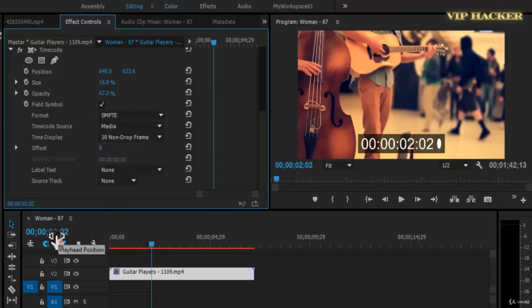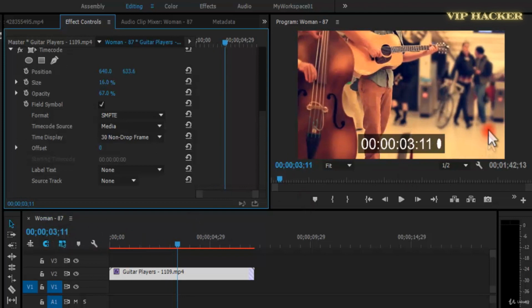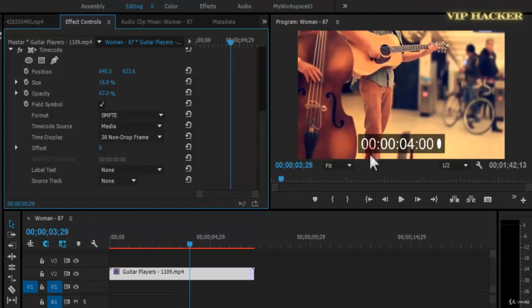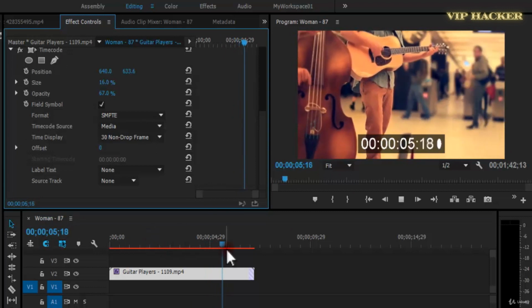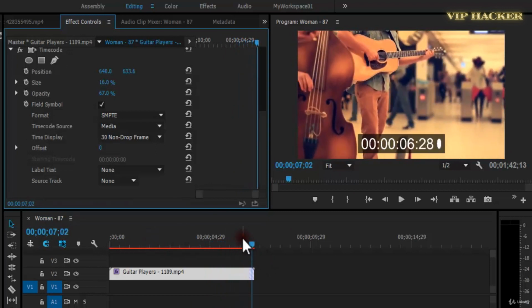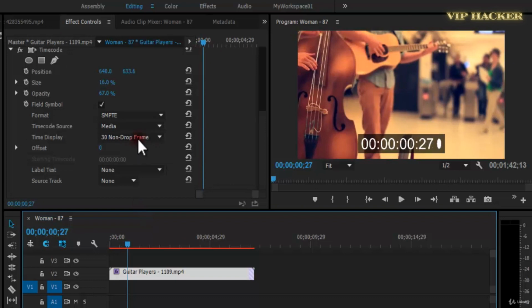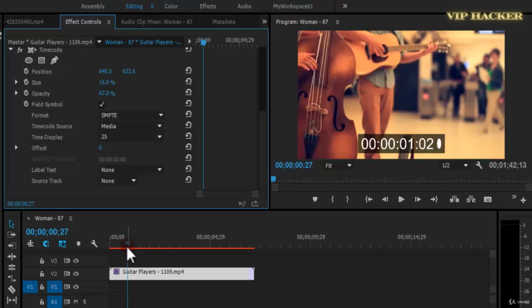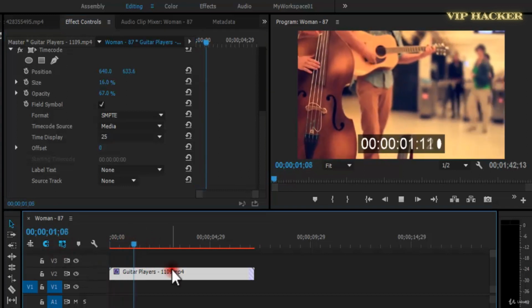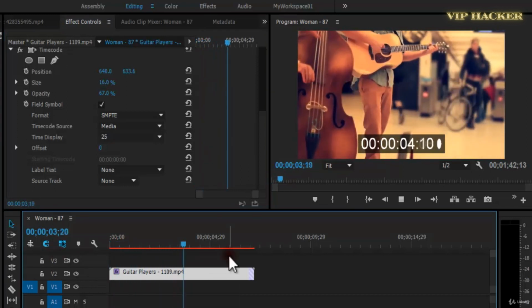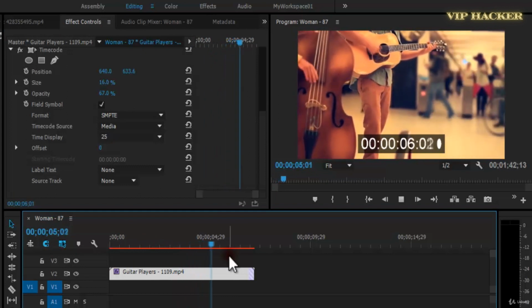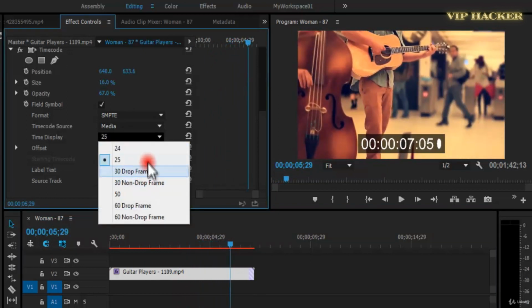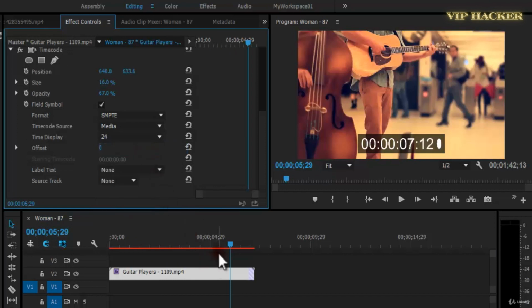So right now, if you see here on our playhead position, it is 0202, and over here also it's 0202. So it would totally match with this 329. This is time display 30. I would make this to 25. Or maybe 24.